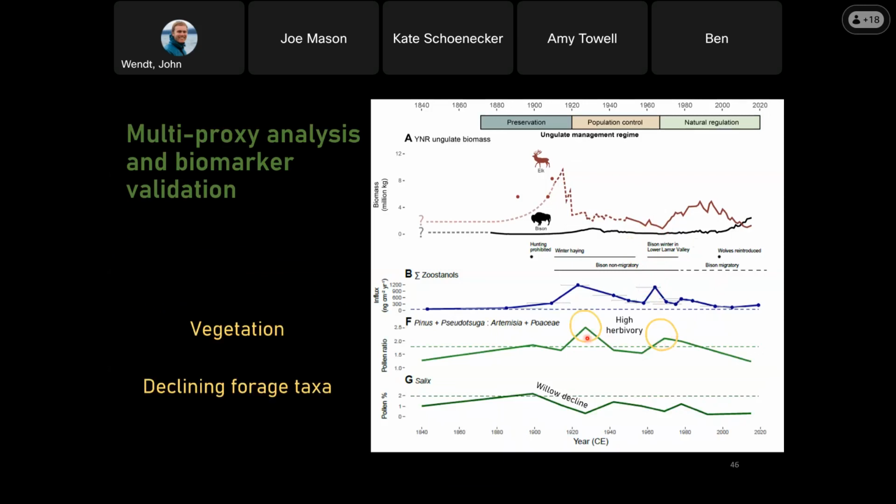And we think that we can identify some herbivore impacts on the surrounding vegetation as well. This willow decline pattern has been documented in other cases, and we see with the explosion of elk populations, willow have declined and have not recovered to historical levels. And we also see that phases of high herbivory are associated with less grass and sagebrush pollen production.